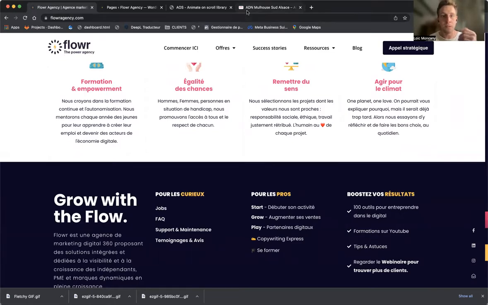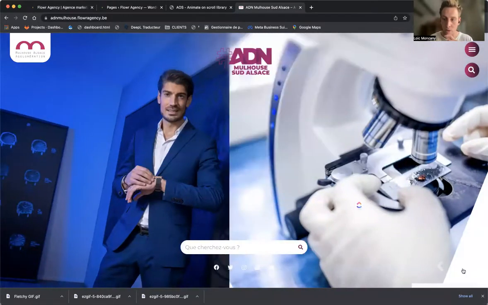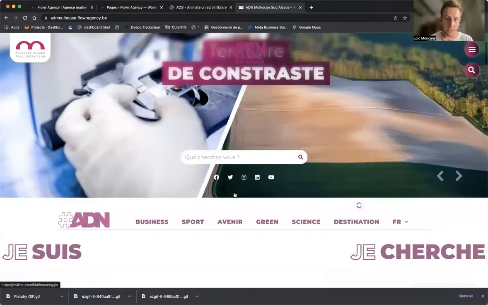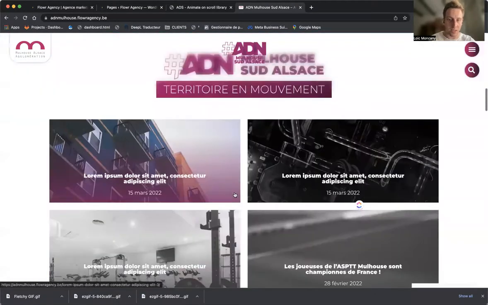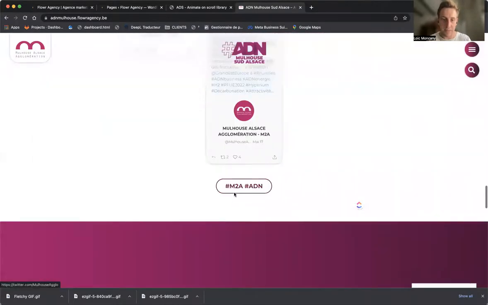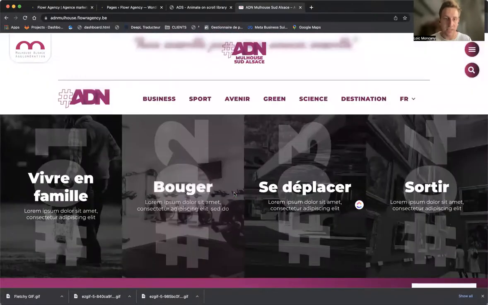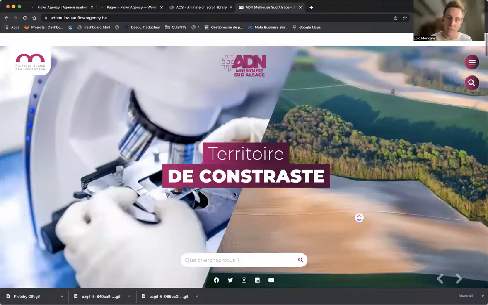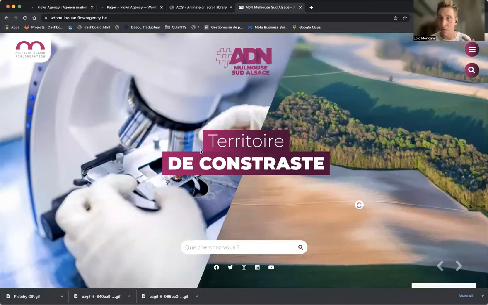Another example is this website that we just created a few months ago. You see, when you scroll down, you have this smooth feeling, like it's animated slowly, and I really like the effect. And if you scroll up and you do it again, you have the same, and it's super fluid.